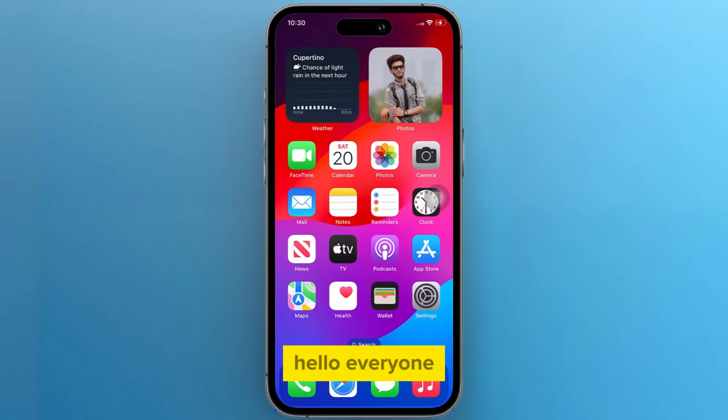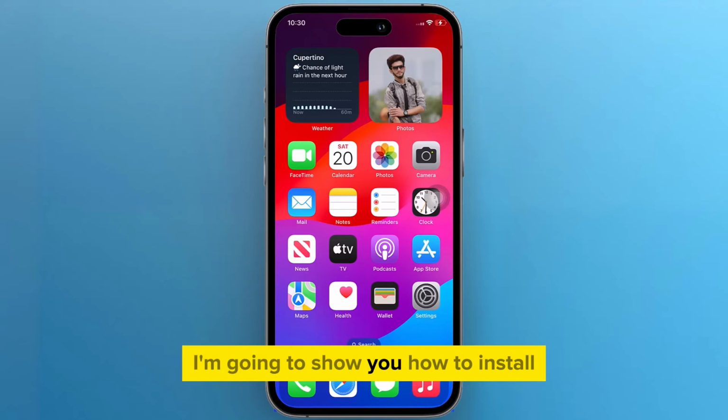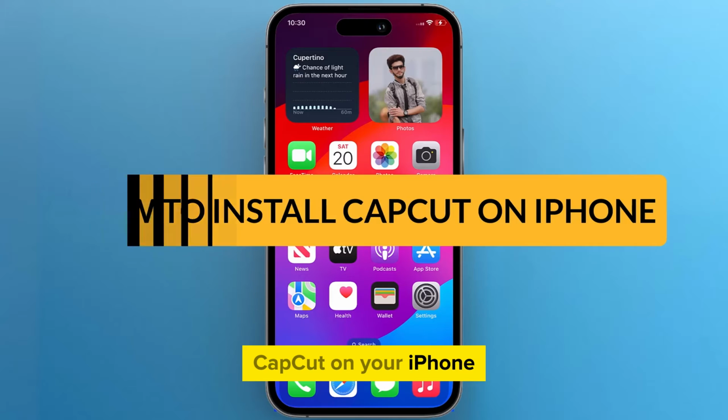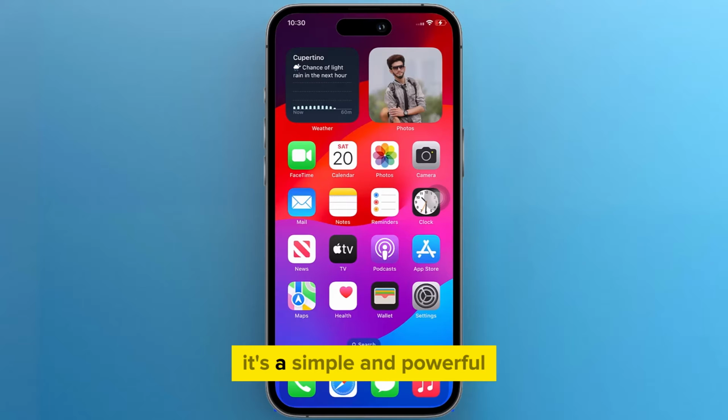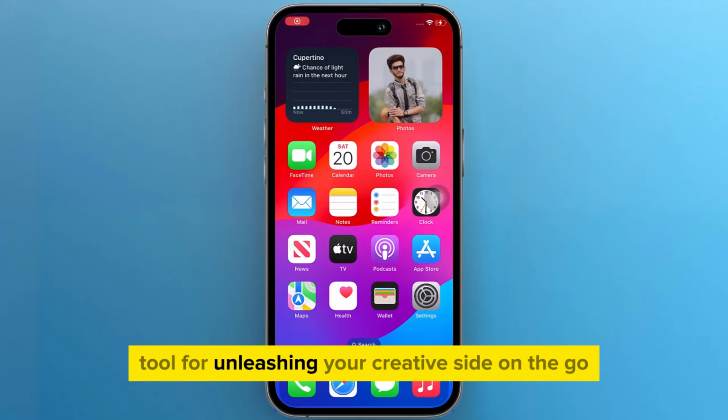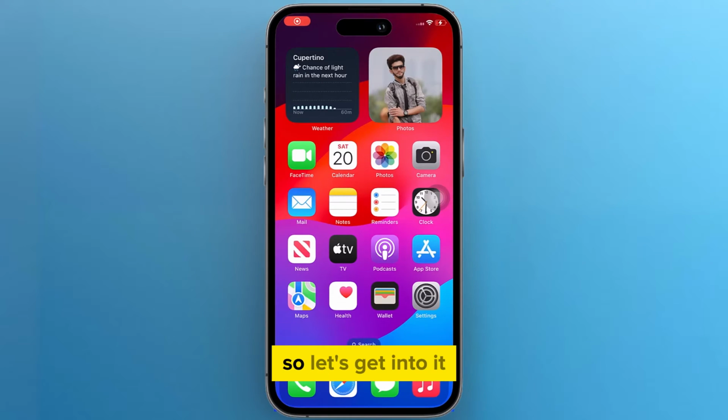Hello everyone. In this video, I'm going to show you how to install CapCut on your iPhone. Download CapCut on your iPhone for easy video editing wherever you are. It's a simple and powerful tool for unleashing your creative side on the go. So let's get into it.